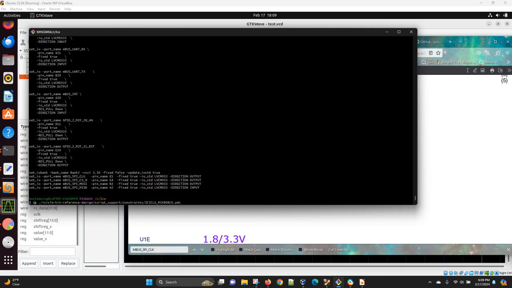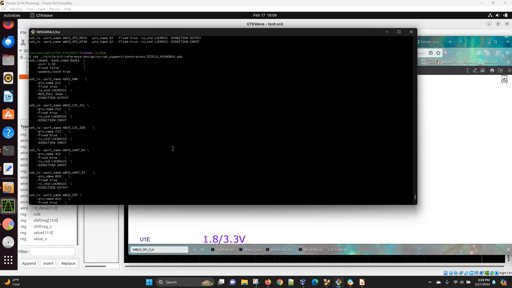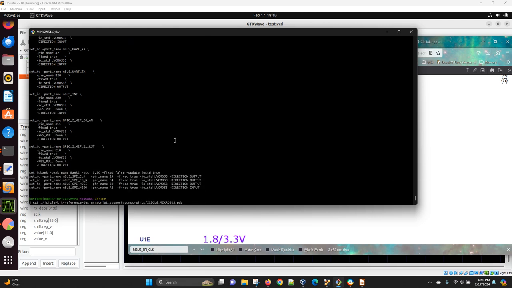We edited this file here, Microbus, and we added these signals which did not exist, defining them as 3.3 volts, assigning these port names to these pin names, assigning the direction, also assigning bank 2 with a VCC of 3.3 volts. Is that really what we wanted? I don't know, bank 1, VCC. Yeah, so I think that should all work.